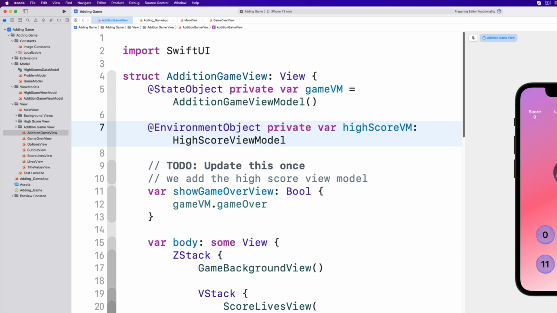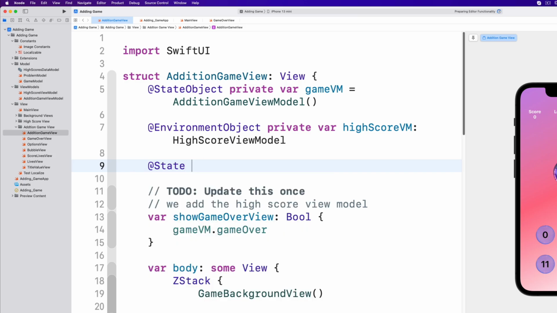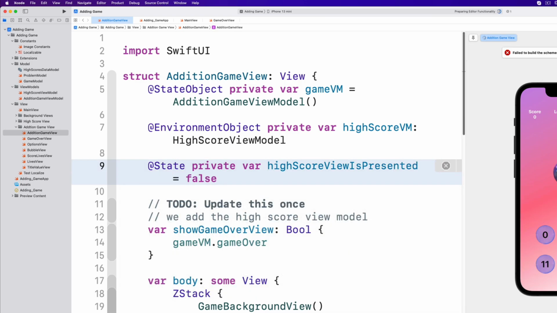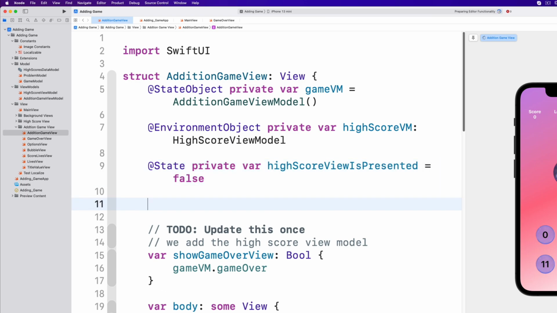And the next thing I want to do is add a new state variable. Now this is going to start being related to the high score. So let's do high score view is presented. And I'm going to set it to false, so it's not presented. And I also want a variable called name or player name. Let's just keep it name. And initially it's going to be set to an empty string. So the person will play the game, and at some point they might get a high score and enter their name. And then I want to keep track of that name while we're playing the game.